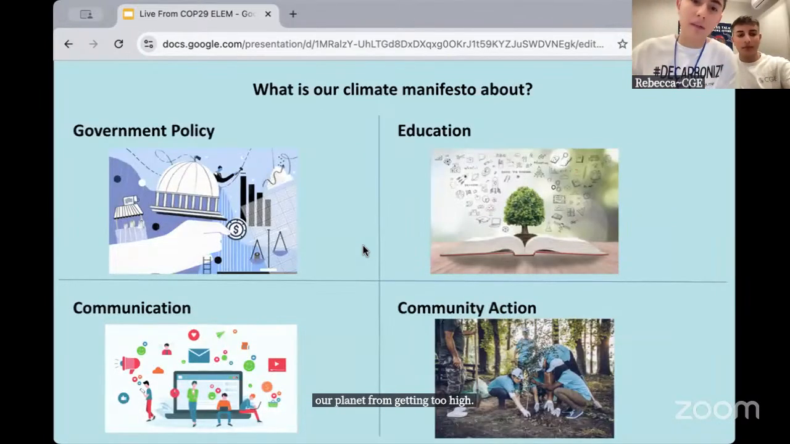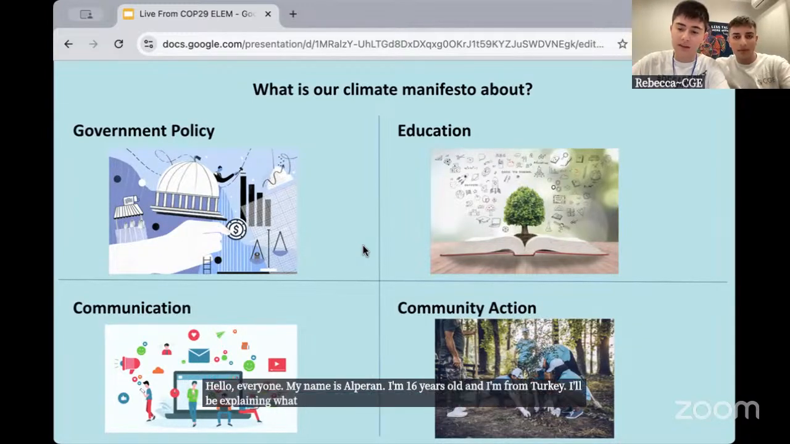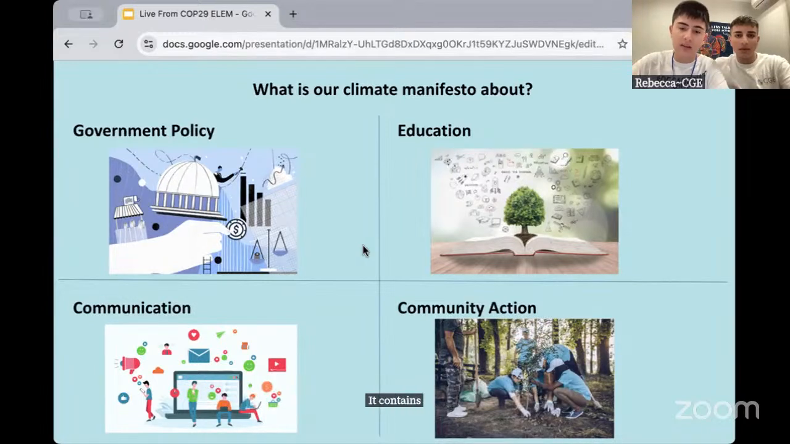Hello everyone, my name is Alperen. I'm 16 years old and I'm from Turkey. I'll be explaining what our climate manifesto is about. It contains government policies, education, communication, and community action.